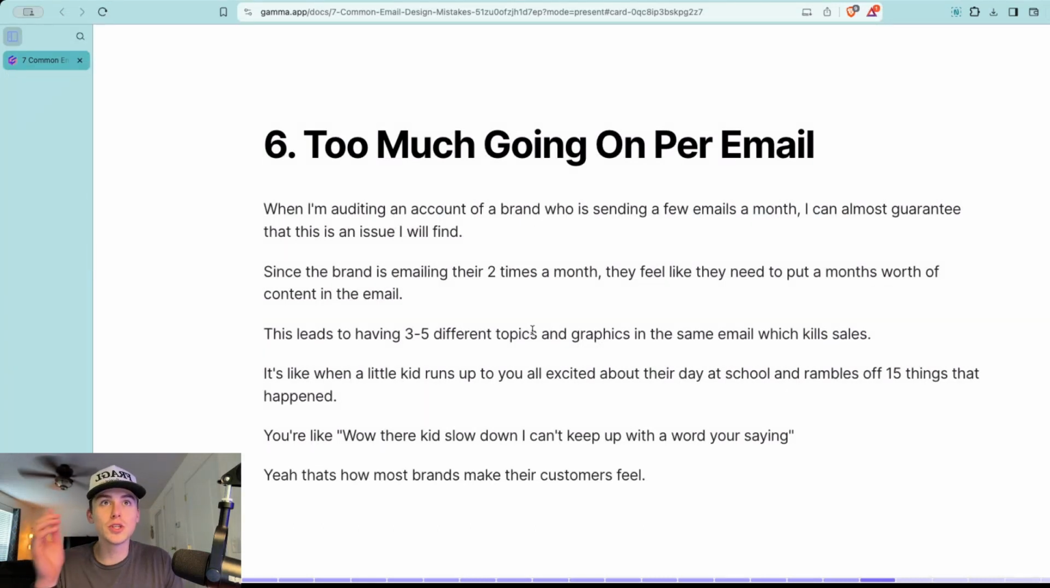Number 6, too much going on per email. When auditing an account of a brand who is sending a few emails a month, I can almost guarantee that this is the issue I will find. What do I mean by that? Since the brand is emailing their list two times a month, they feel like they need to put a month's worth of content in each email. This leads to having 3 to 5 topics and graphics in the same email, which kills the sales because it's confusing.